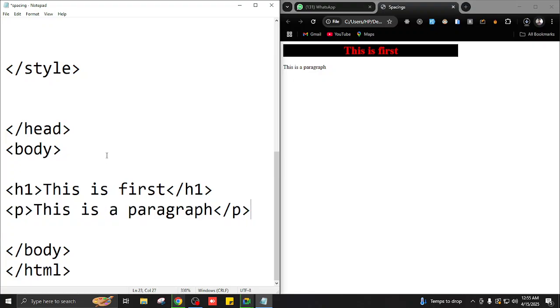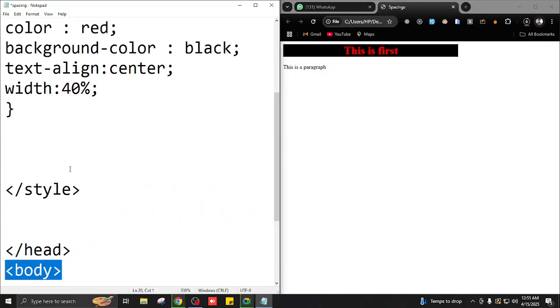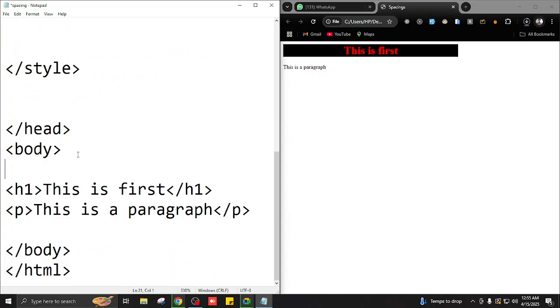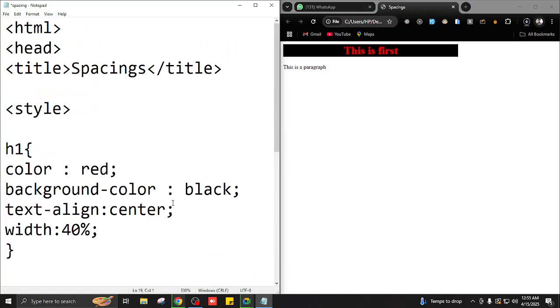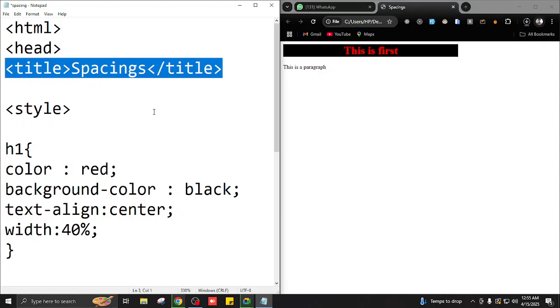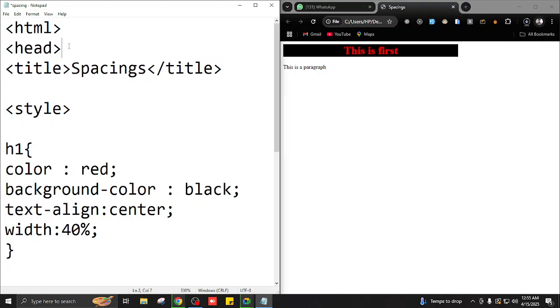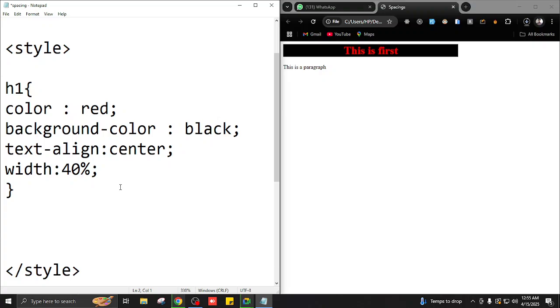So who's the parent of the body? H1 is the child of the body, and body is the parent of H1. So who's the parent of the body? HTML. Very good. Why? Because body is enclosed in HTML. What about the head part? Who is the parent of the head? HTML. Who's the parent of the title? Head, because the title is enclosed in the head. What about style? Who's the parent of style? The head. And who's the parent of head? HTML.